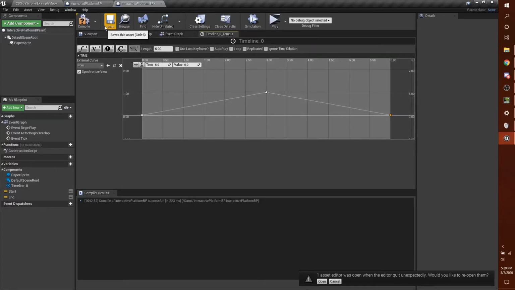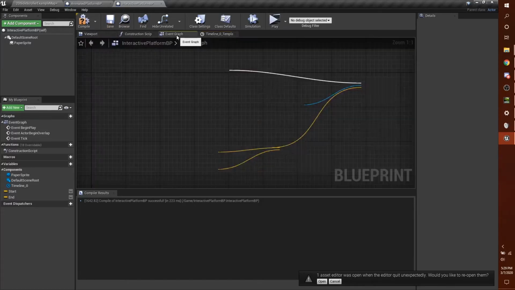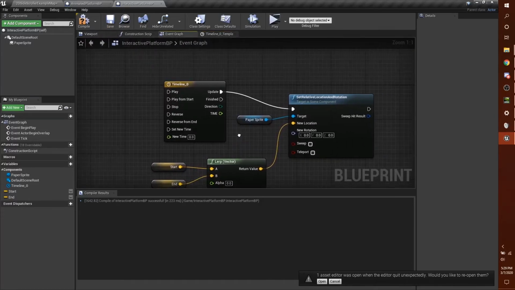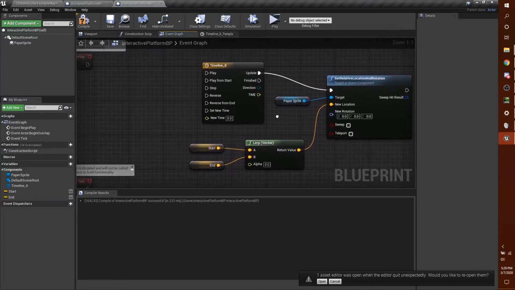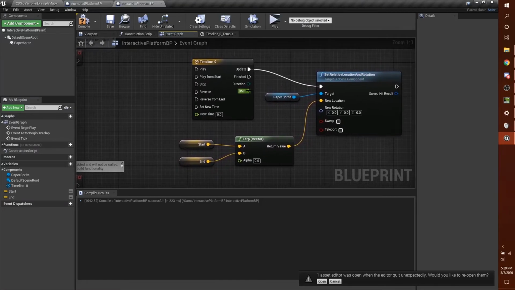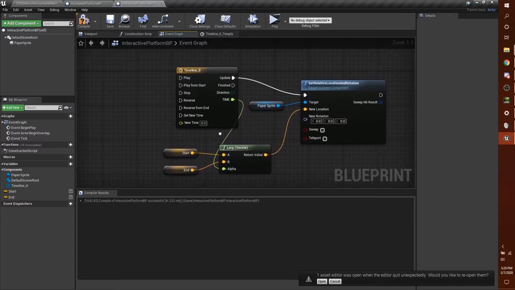That looks good to me. Let's go back to our event graph. This is pretty much where we ended up last time. We just need to connect the float value output of time from the timeline to the alpha input on the lerp. And now we have what we had last time.